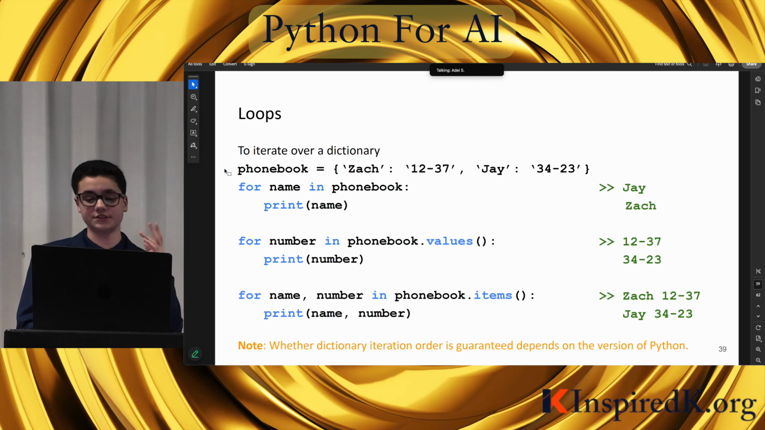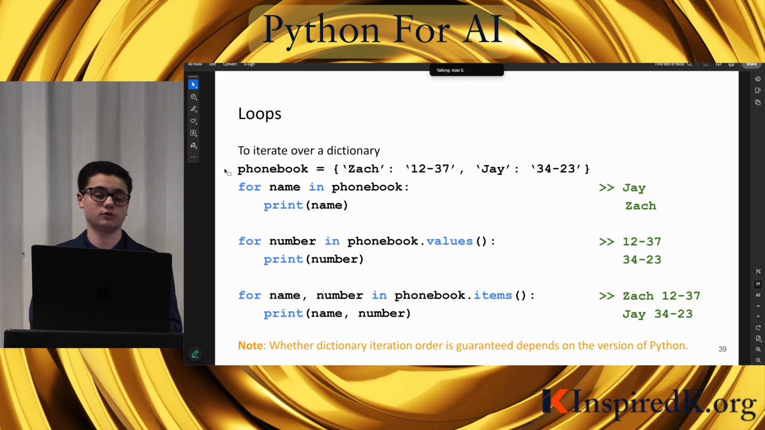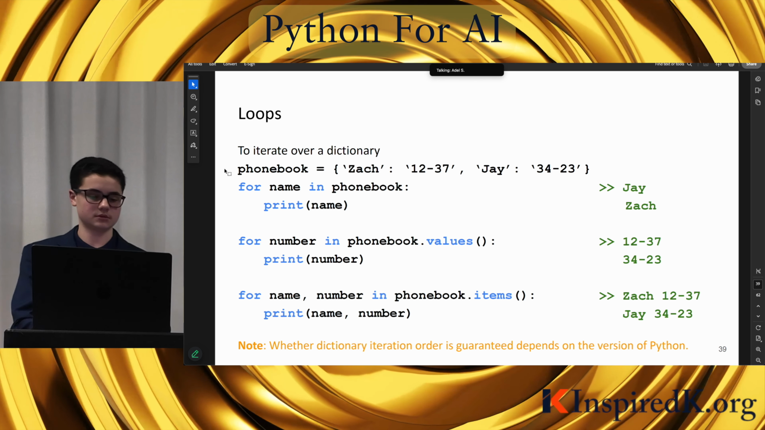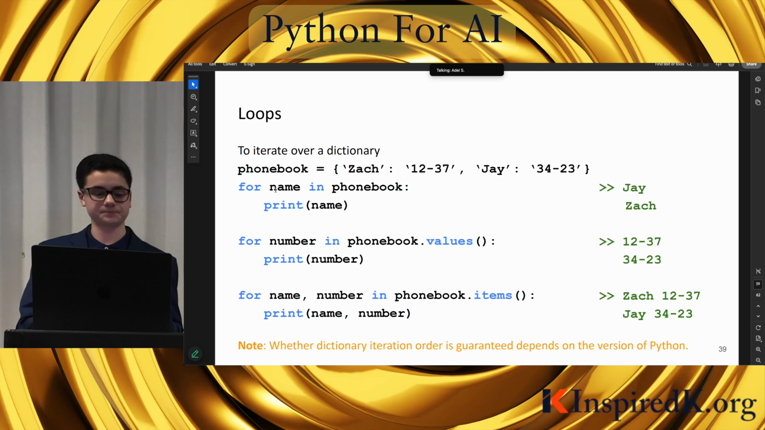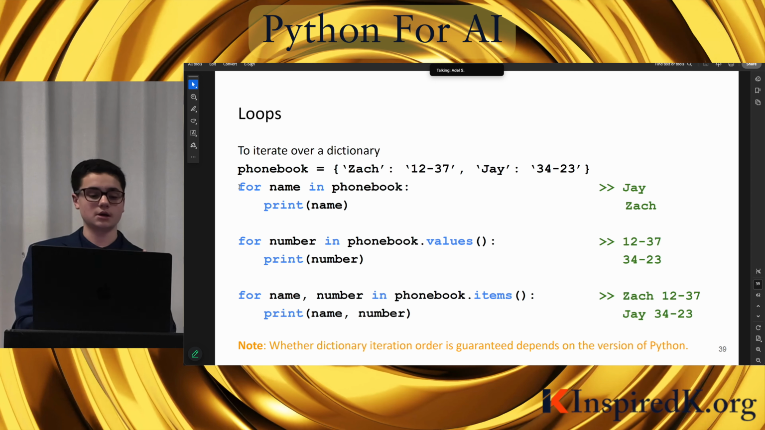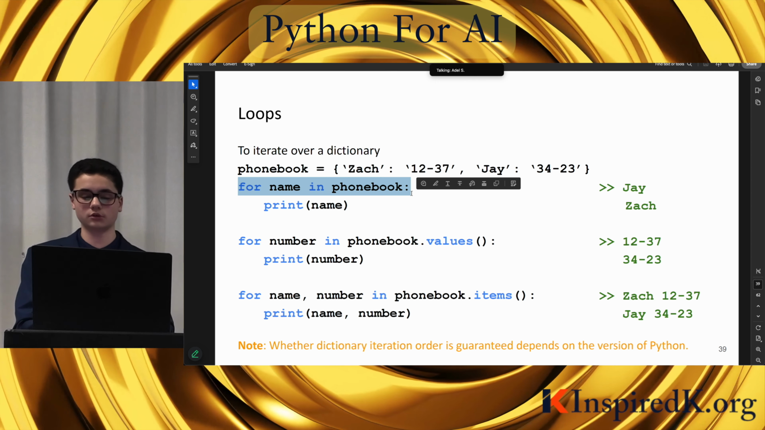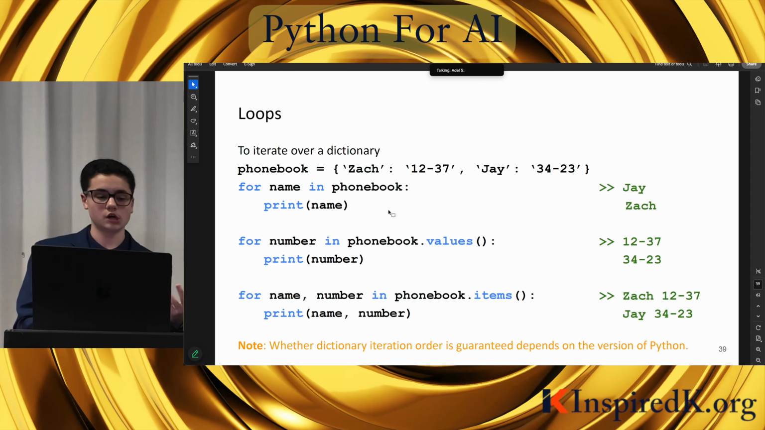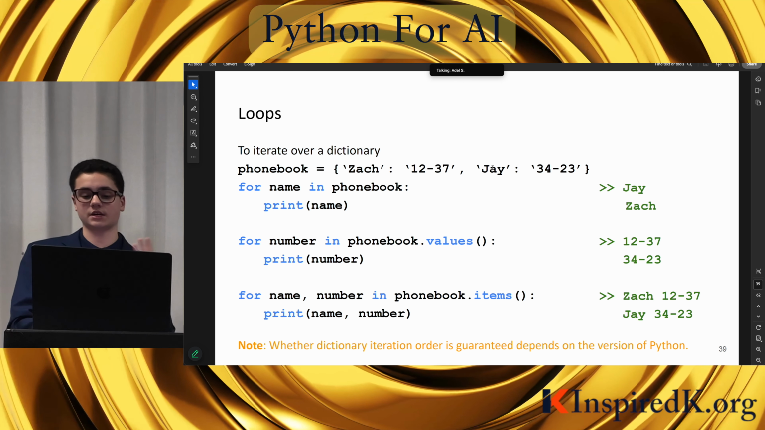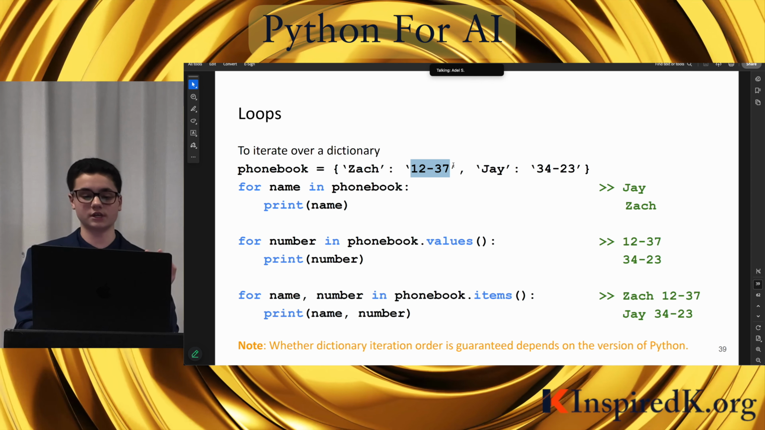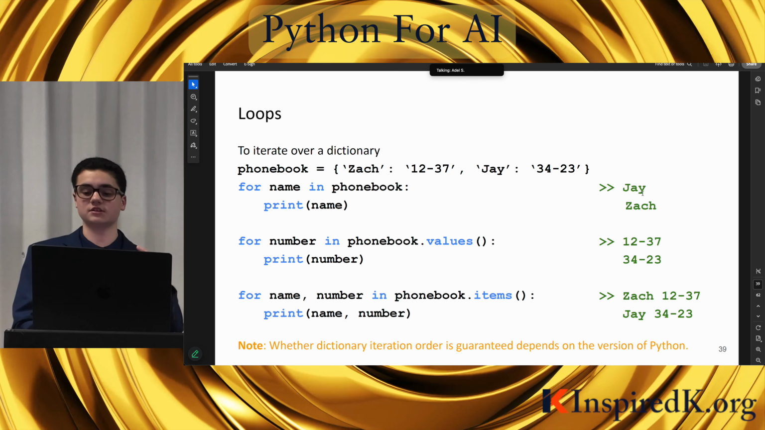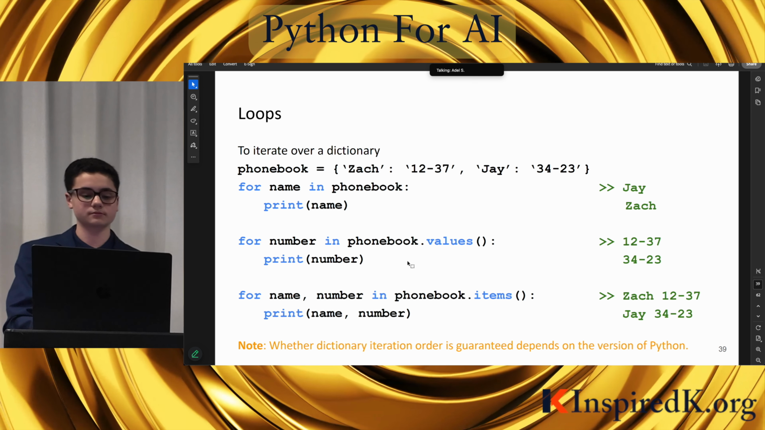To iterate over a dictionary, there are several different ways to iterate over the keys, the values, and the key-value pairs. To iterate over the keys, we can use similar syntax to the list looping by having for name in phonebook and then printing each name. So if we have a phone book with the names Zach and Jay with corresponding phone numbers 12-37 and 34-23, we will get the keys Zach and Jay outputted.